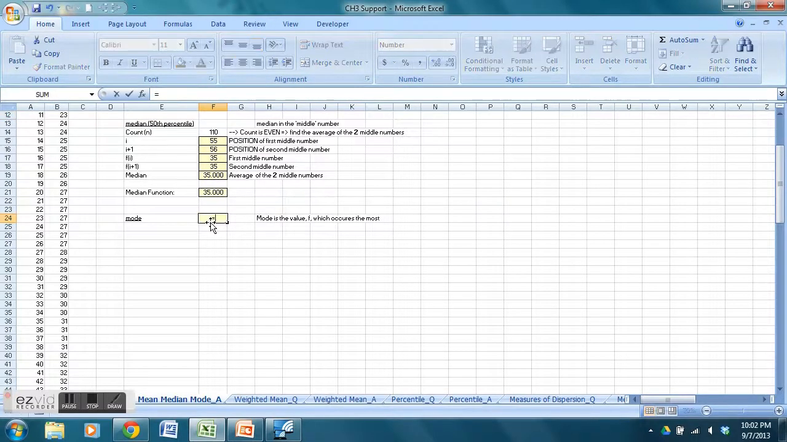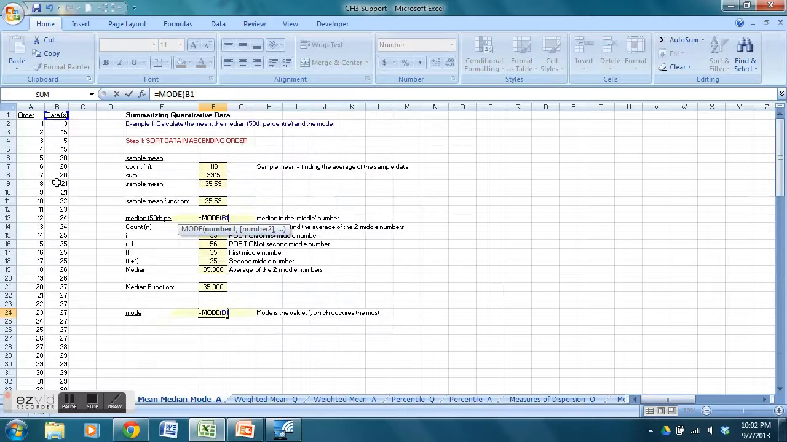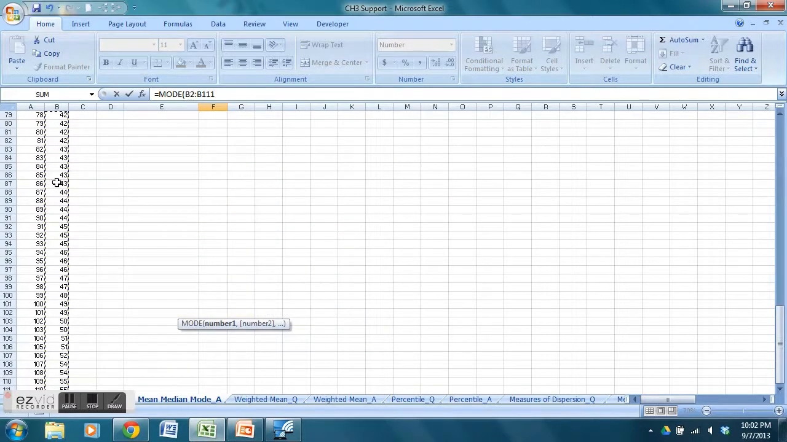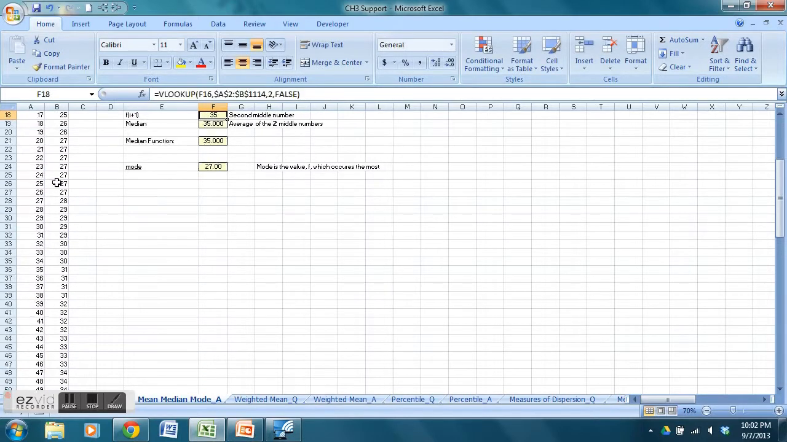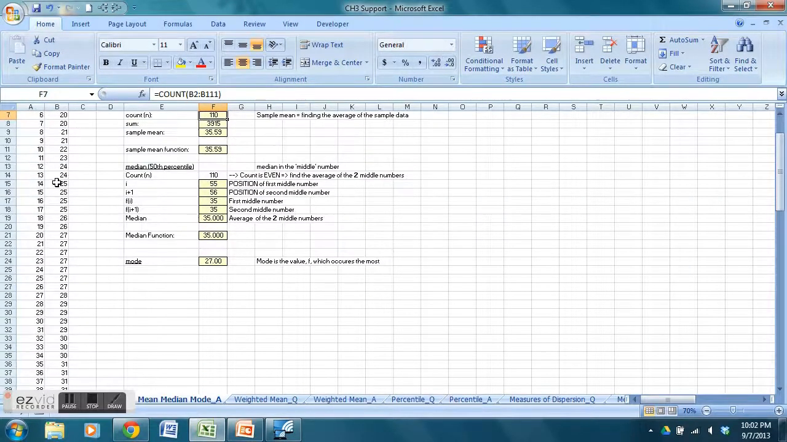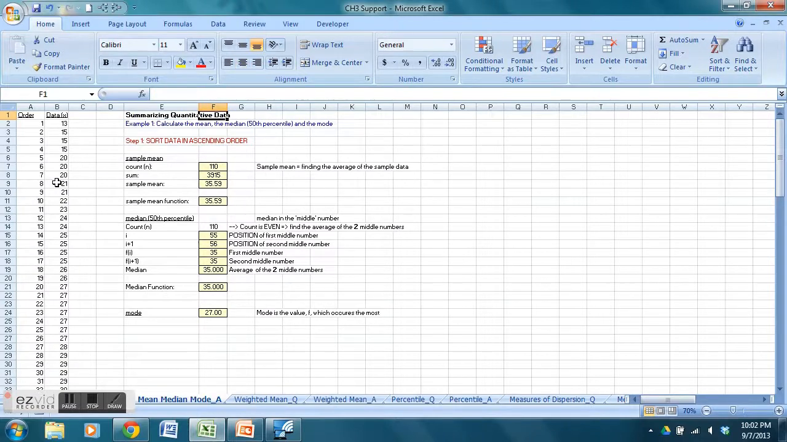Always good. Mode. Mode represents the most common value in our data. So we can just type in the mode function. Select all of our data. Press enter. 27. Perfect. So that is sample mean, median, and mode. I think that's good for this video.